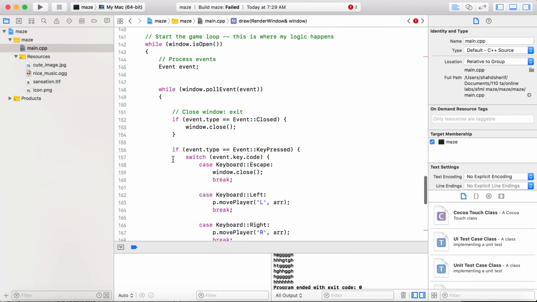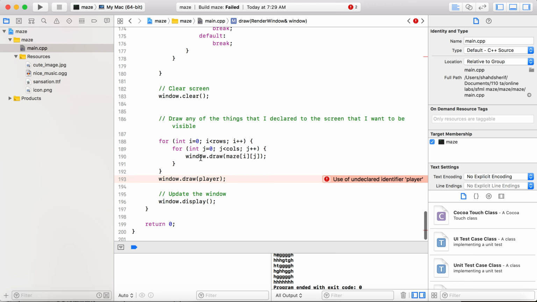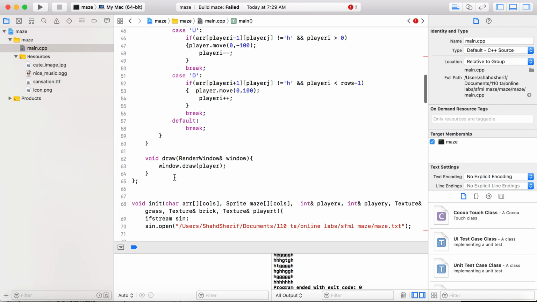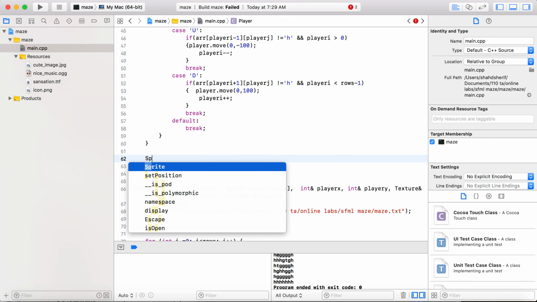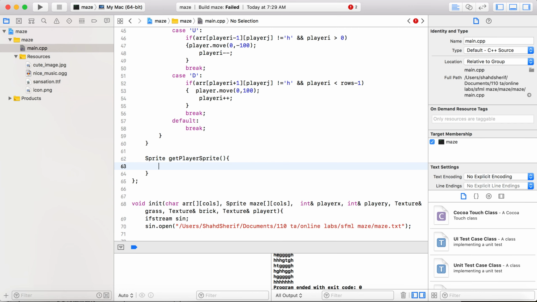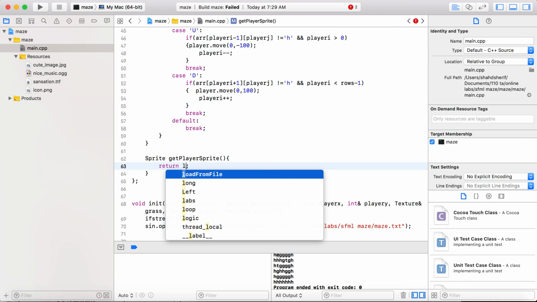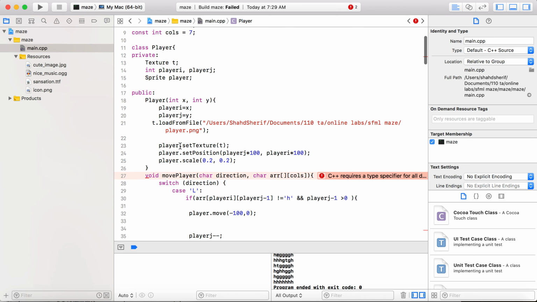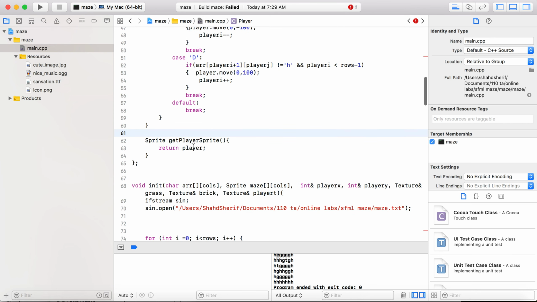Or, why not, in order to be consistent so that everything is window.draw, why don't I just do a getter, right? Let's just do a getter. It'll return the sprite, which SFML knows how to draw. A sprite get player sprite, and it'll just return the sprite. Isn't that nice? Return sprite player, and I named it player, sorry, forgive me. I'm going crazy. Okay, for return player, it returns the sprite, and now I have a function that returns to me a sprite that I can draw.